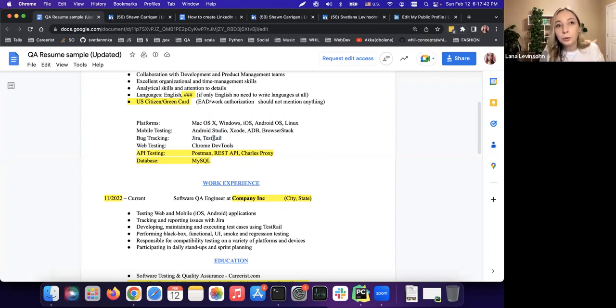TestRail is used for test case management. Some companies actually also use Jira for that. So actually Jira has some plugins that allow you to have test cases in Jira. It's not as good as TestRail, but it's also possible. Most of the companies, though, will be using TestRail. So this is the most common tool in the market for test case management.